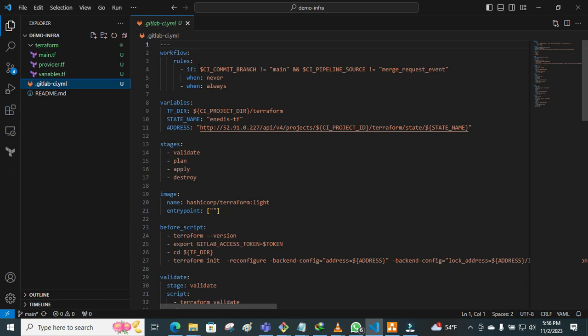This is a workflow and it is just saying that if the CI commit branch is not equal to main and the CI pipeline source is not equal to merge request event, you should never run the pipeline. Okay, and this should always apply. All right, this is the meaning of this code. And then these are the variables that we are going to use.